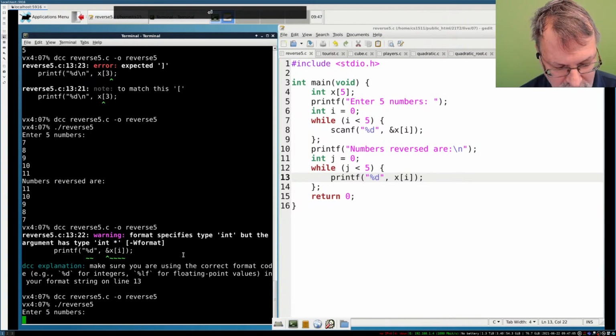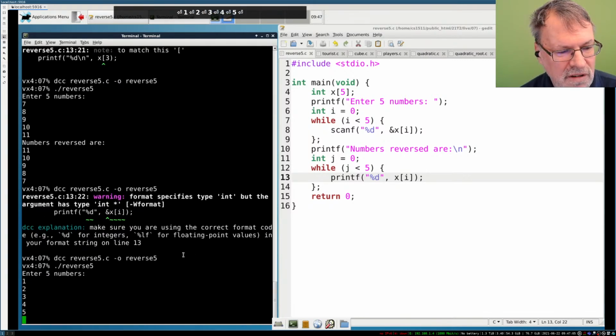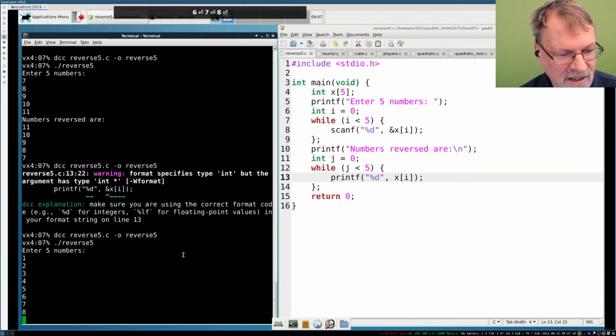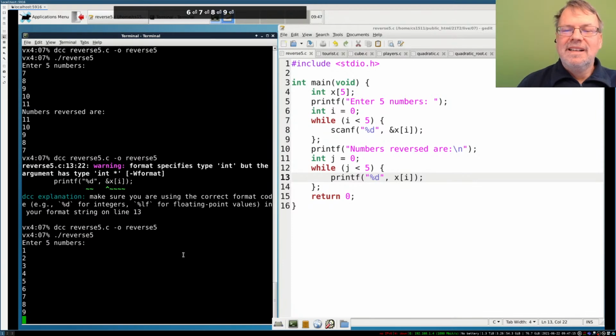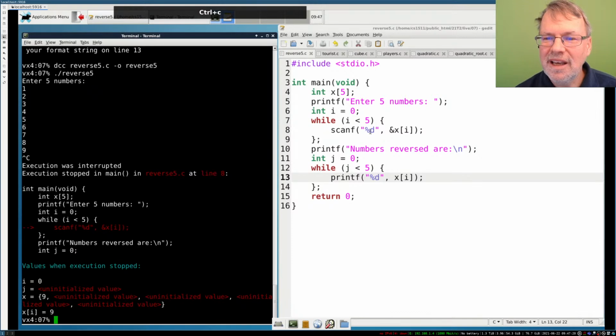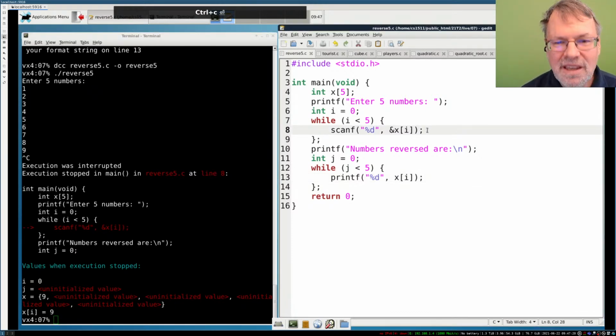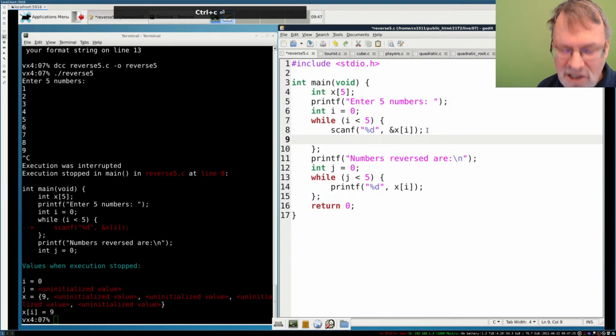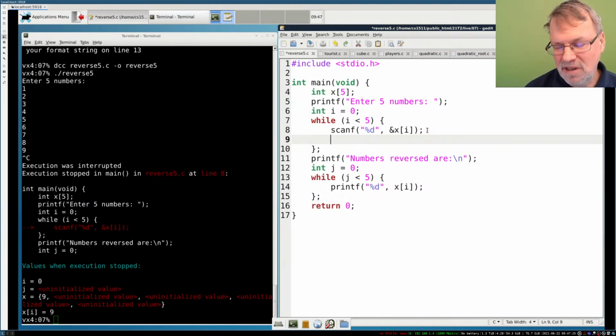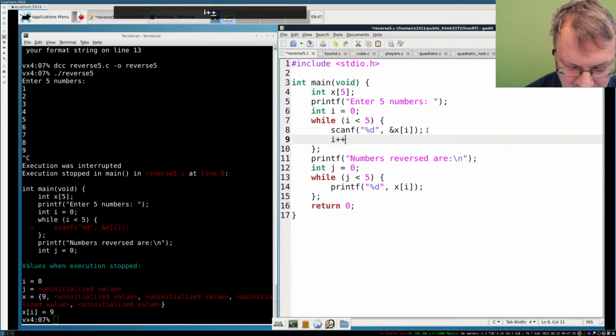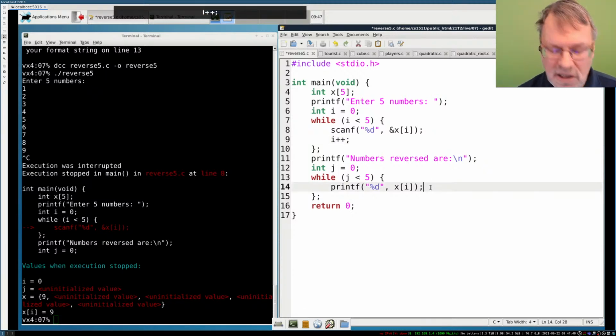Alright, so I'll enter 1, 2, 3, 4, 5, 6, 7, 8. Alright, that was an accident, but I forgot a crucial thing here. Every loop needs something that's going to change the condition. So a while loop, unless we want a while loop that executes forever, something inside the while loop has got to affect the condition, so it eventually becomes false. So I forgot to add i++ there.